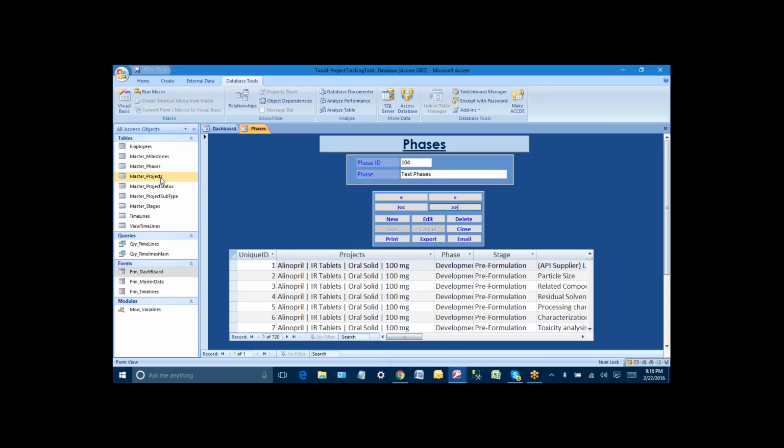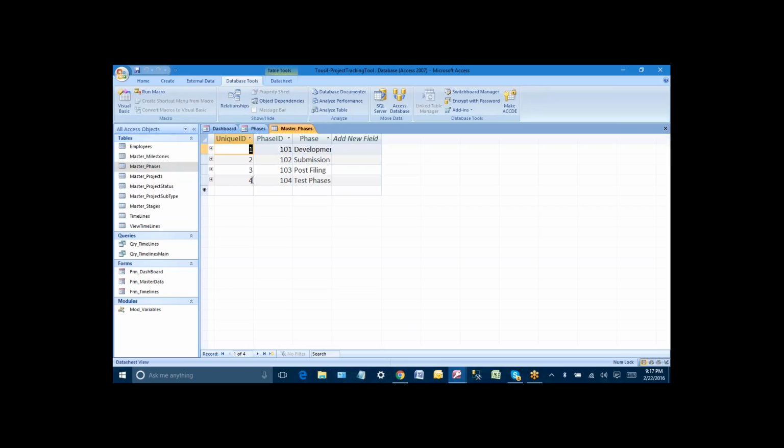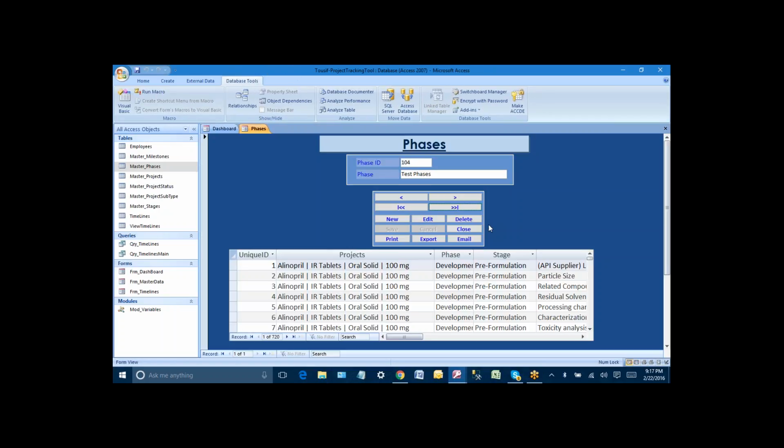It has added to the faces unique ID 4 and 104 test faces. Let us add one more without any issues. Instead of adding 105 here, this also should come automatically. New face, and save it. Okay, so let us see. Okay, it has been added.